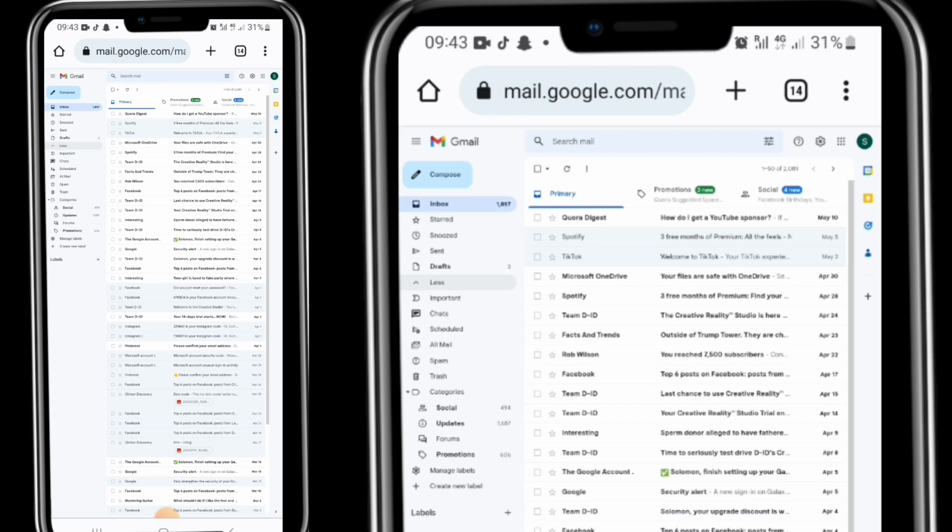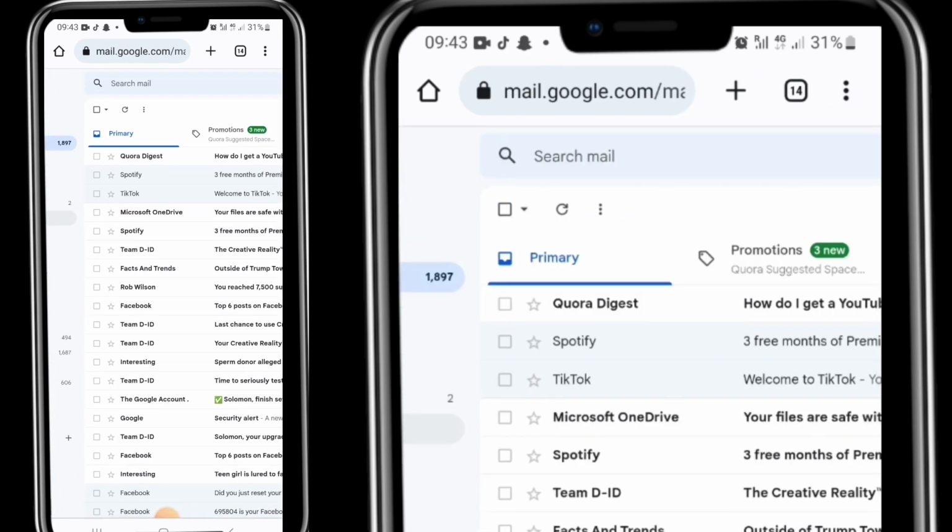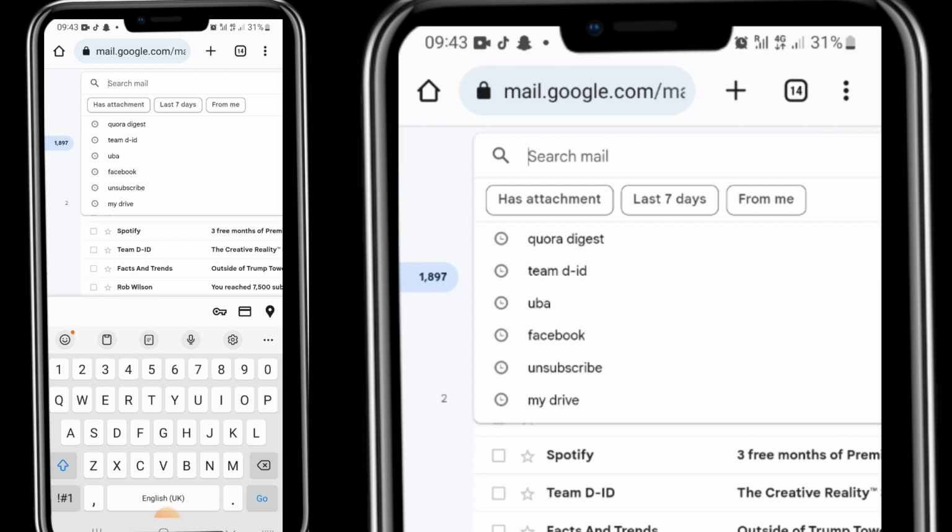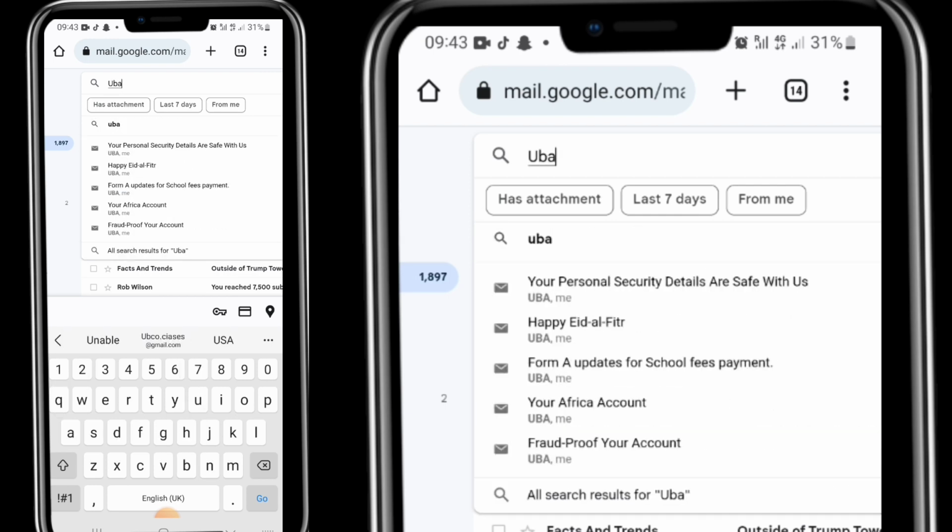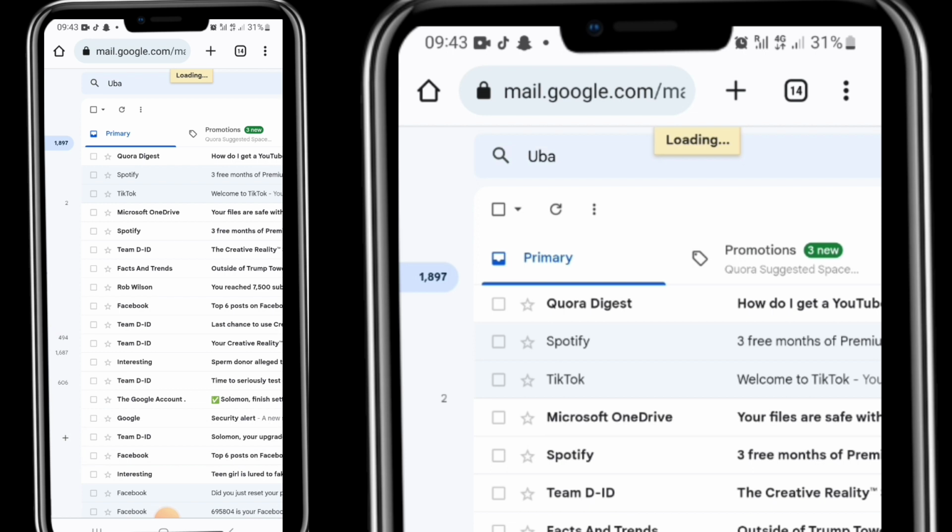How do you archive emails? What to do is you can come here and search for the name or the email address of that particular email account that is sending you those emails you don't need. Say for instance, let's say I search UBA. I just used the name, but the best thing to do is to use the email address so that it will be exact. So I search for UBA and loading.